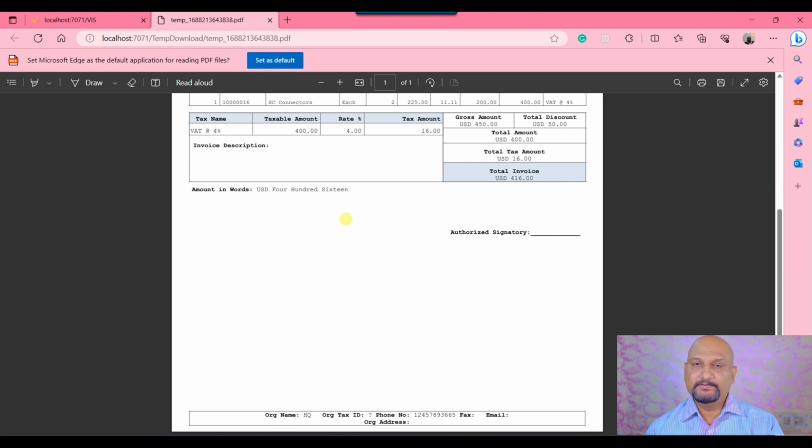So that is the minimum steps to be executed within the VA system to run the entire sales cycle. So it is the sales order, then the shipment, then the invoice, and later on you do have the payments and the bank reconciliation as a part of the process. And this is how you would be able to generate the transactions in the VA system.